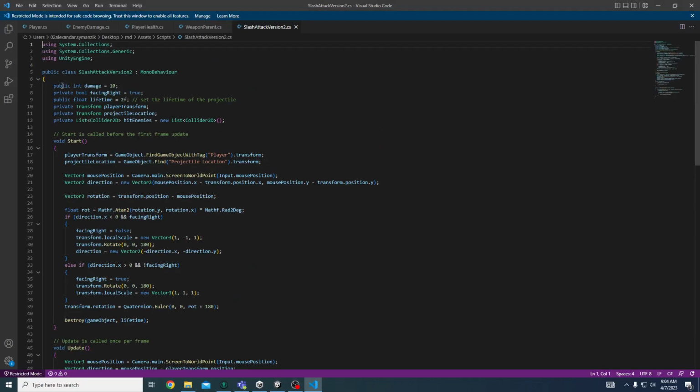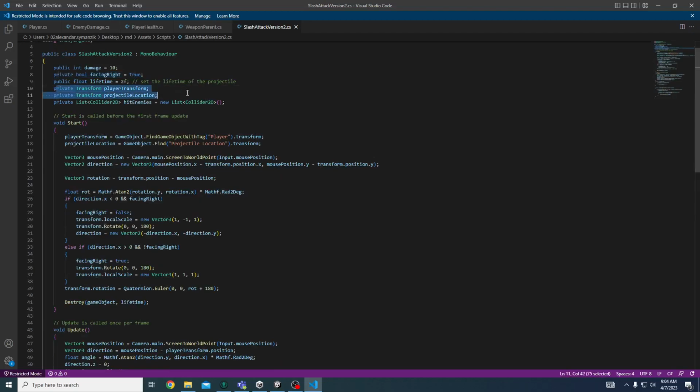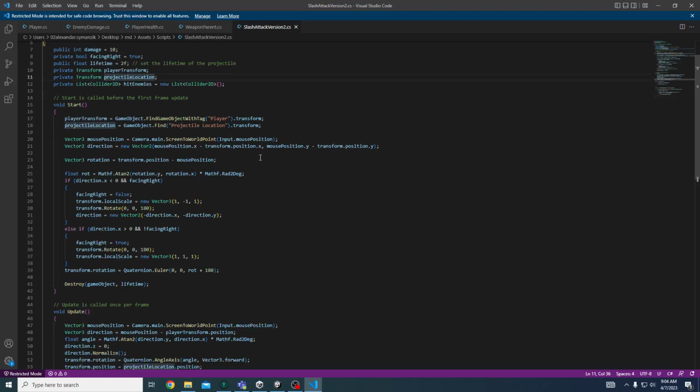Basically, you can set its damage. This facing right is just for a rotation for when you move it around so it looks good. This lifetime is how long the projectile lasts before it despawns. And then the player projectile location. And then this collider list is for hit enemies, because I wanted the script to only hit every unique enemy once, so you can't just hit the same enemy like 4 times with the same attack.